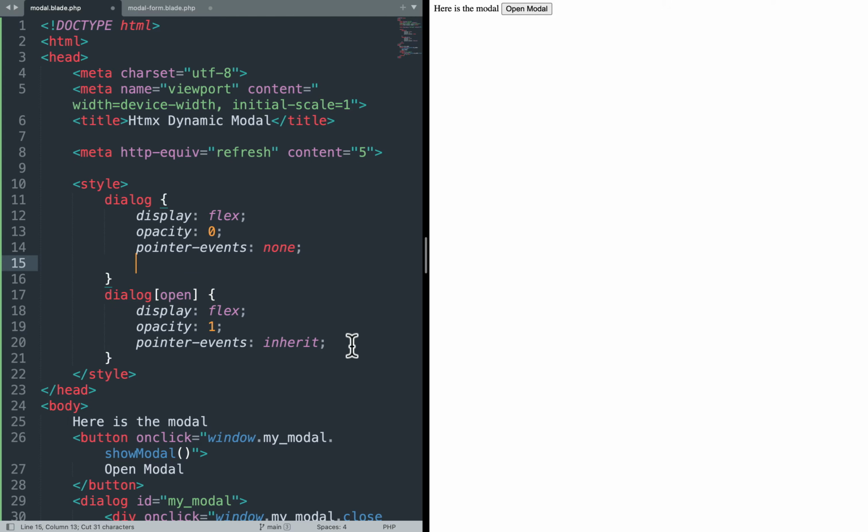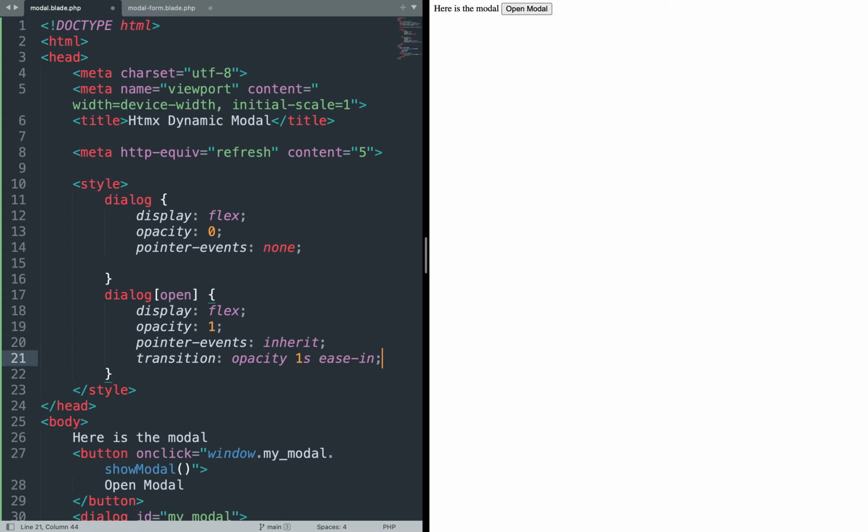So I'm actually going to put the transition just on the open state so that when you click it, it's immediately open, and now it's going to do this transition. So let me try that again. Okay, open modal. Now it fades in. And now when we close it, it should just disappear. Let me test that again. Open modal, fades in, close it, just disappears. Okay, good. So this is what we want.